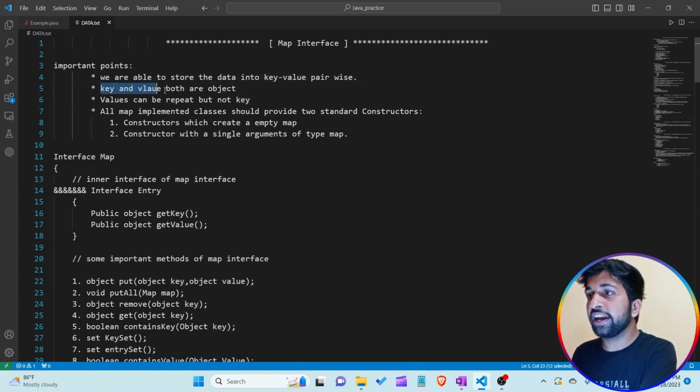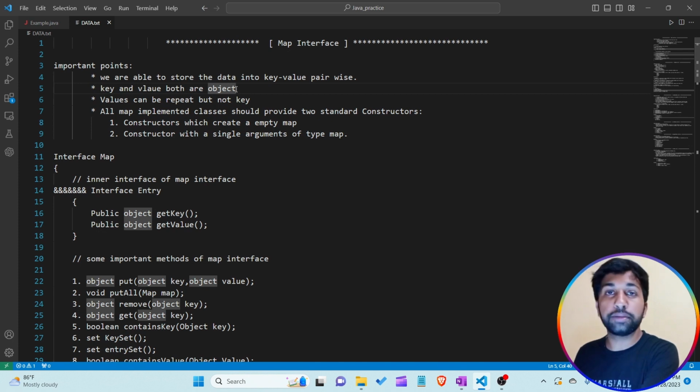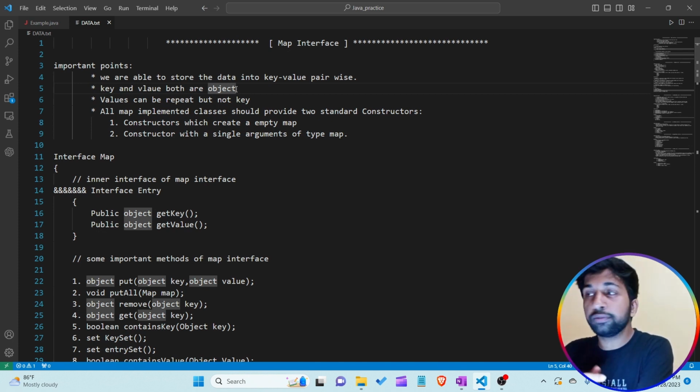Second point is key and value both are objects. This is a very important point. Whatever we are saying, that we are able to store group-wise data, meaning key and value pairwise data, in a group in the map interface. But the important point here is that key as well as value both are objects of predefined classes. Understand?